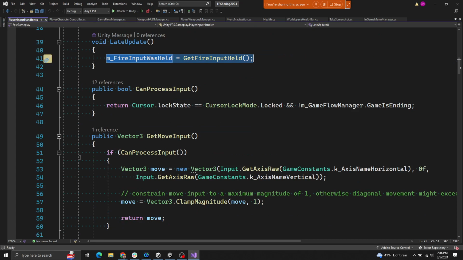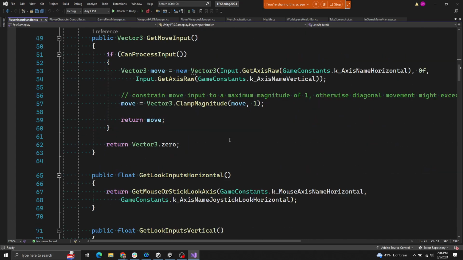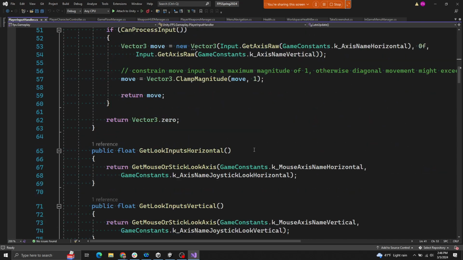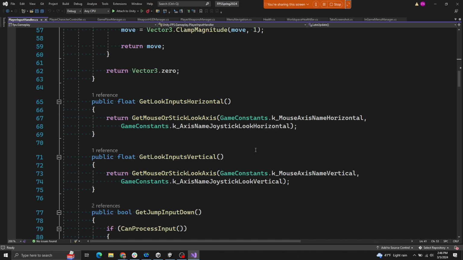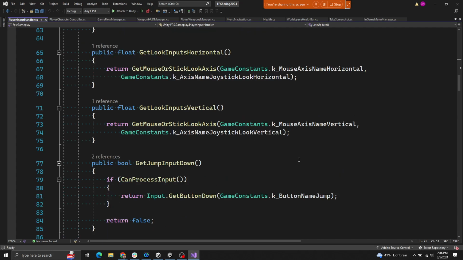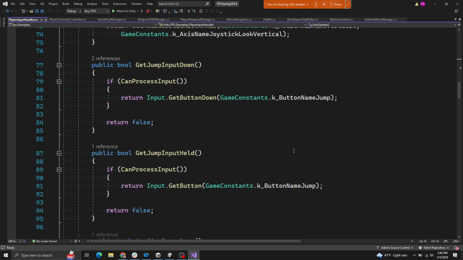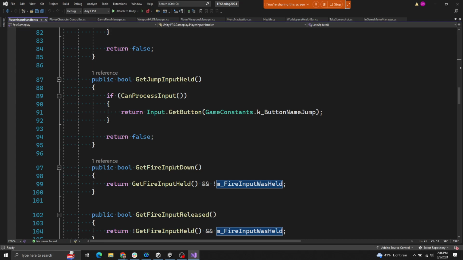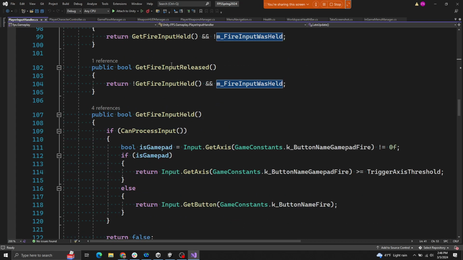So here we have some public methods that can be called by other objects: process input, get move input. So it's everything about player input handling. And if I remember correctly, this player input handler was handling gamepads and keyboard and mice at the same time, or checking for either case. But get jump, down, held. So a bunch of firing.